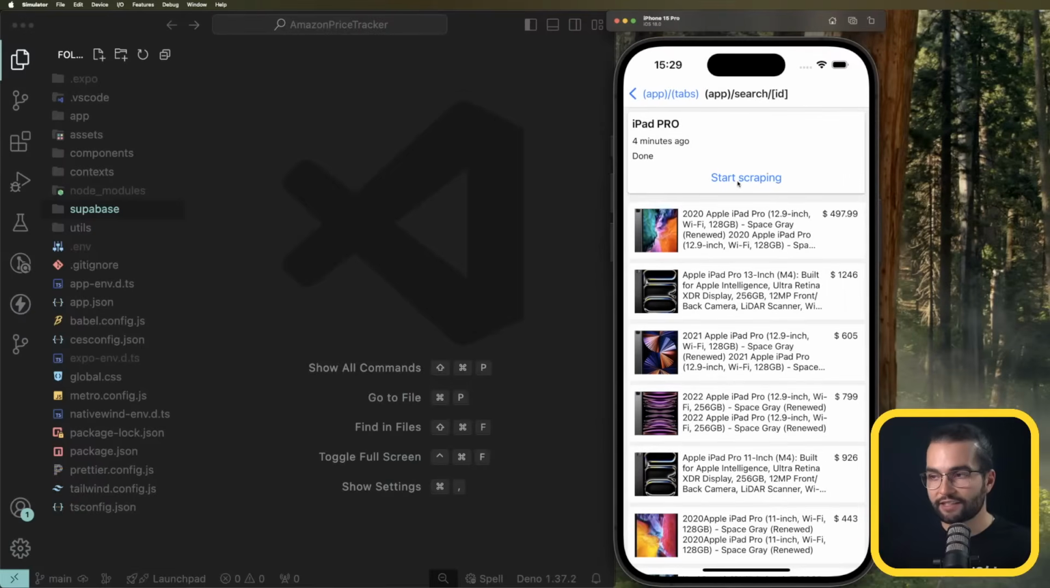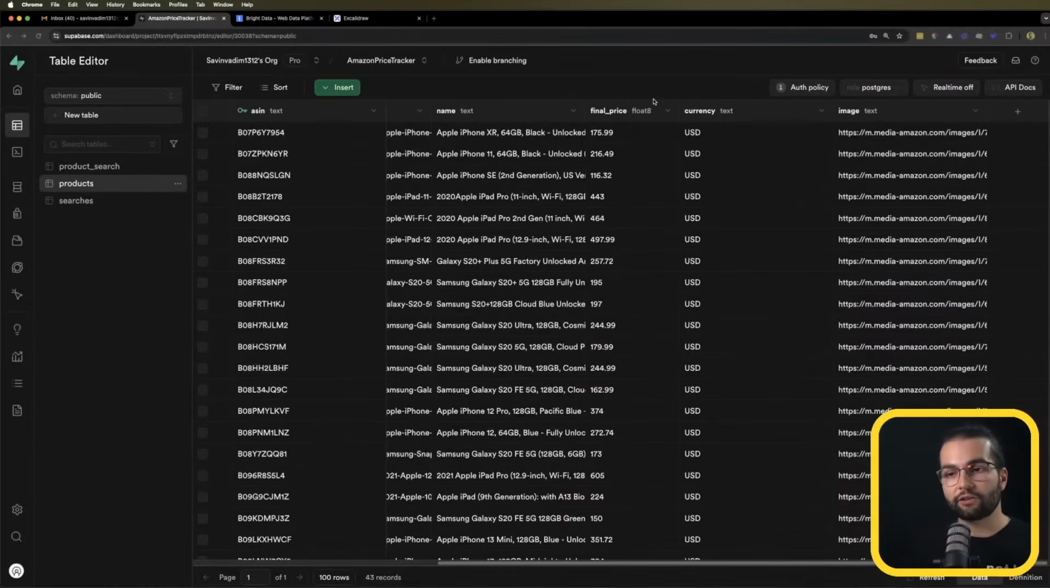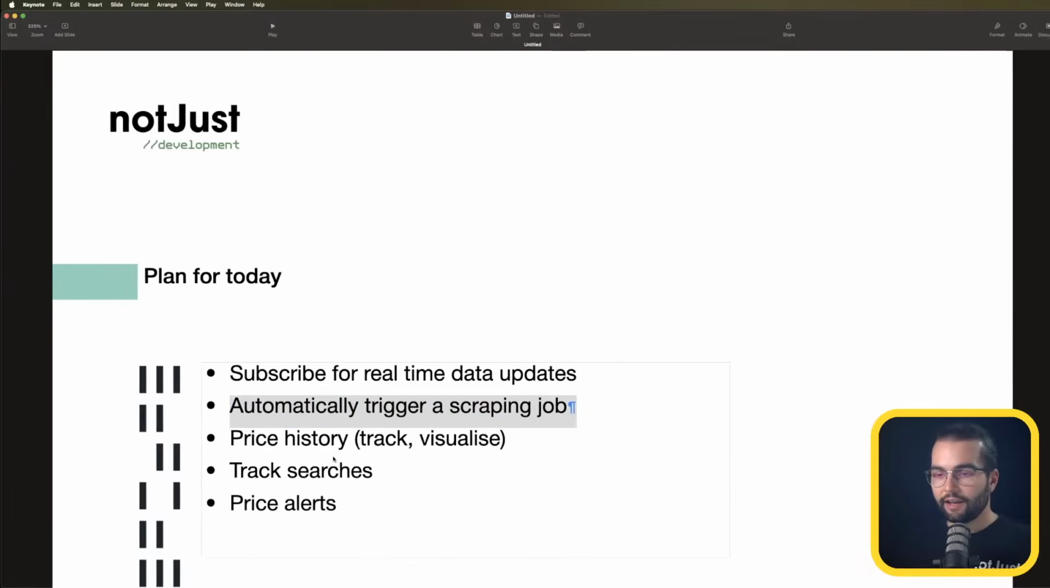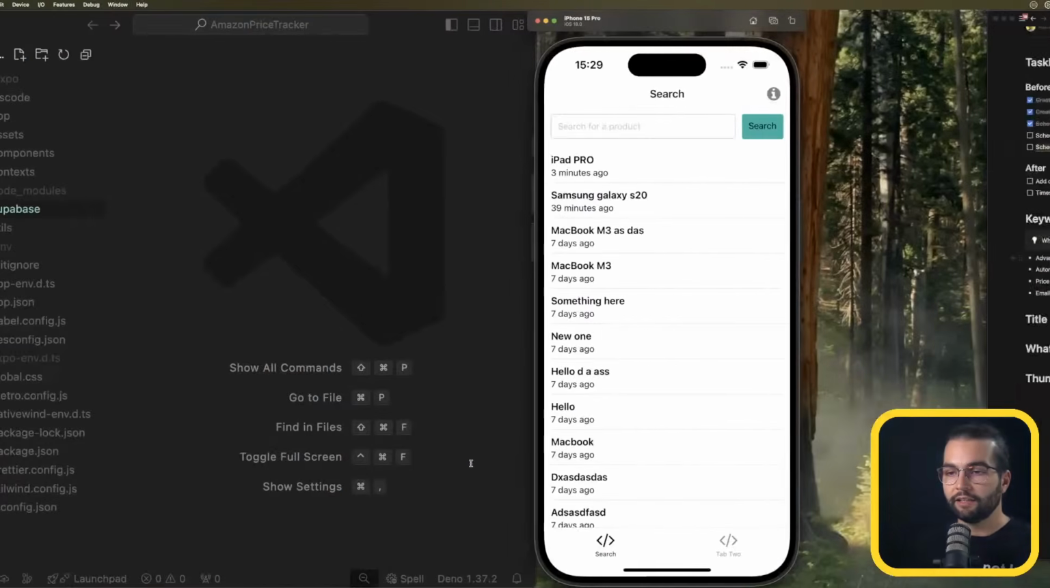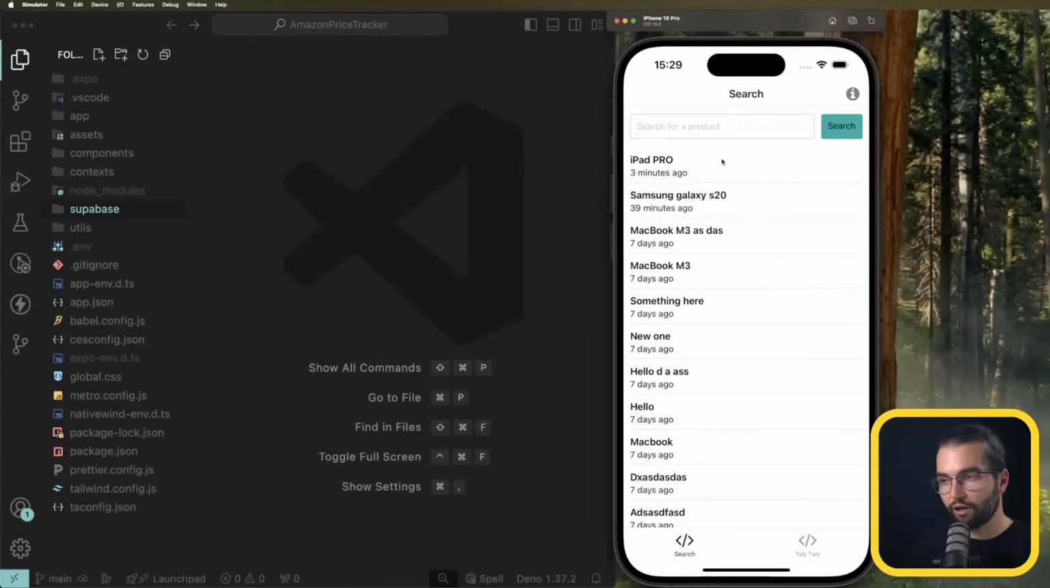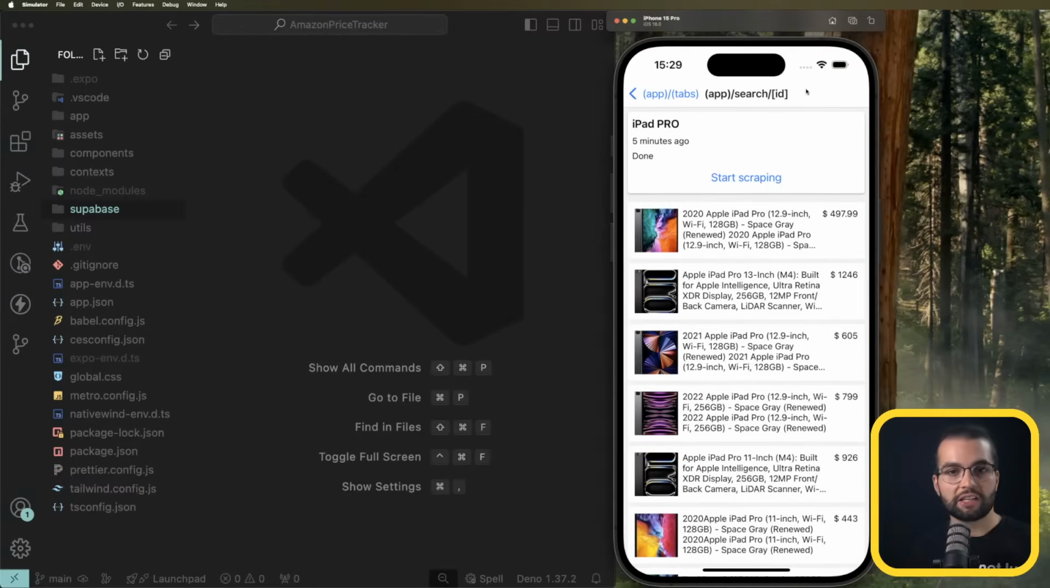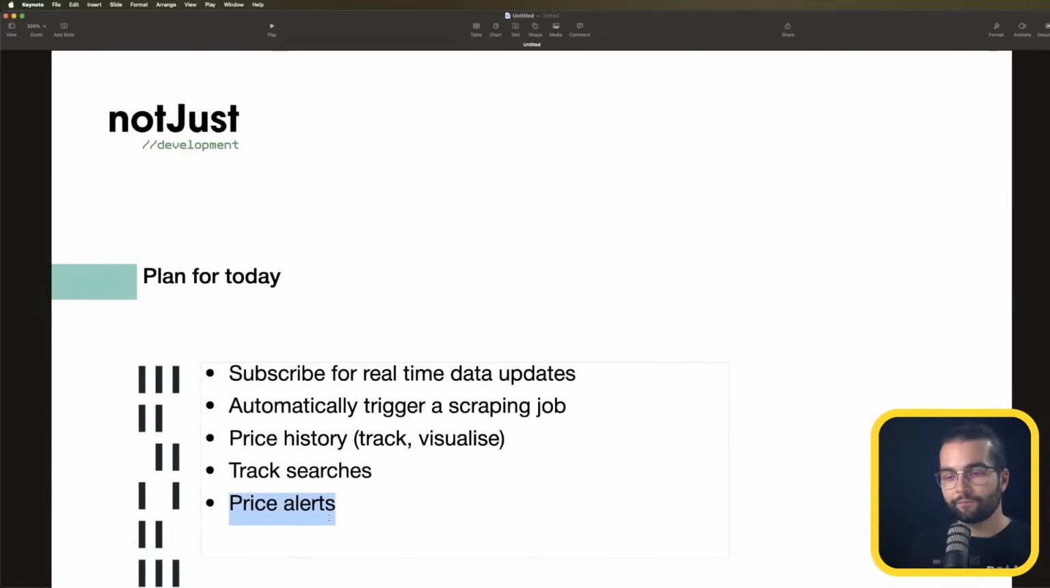Instead of pressing the start scraping button, okay, here is the iPad information. Instead of doing that, whenever we create a search, I want to automatically trigger the job. I want to add price history to be able to track and visualize how the price has changed for a specific product. I want to add the possibility for users to track searches. So basically to mark, hey, I want to watch this iPad Pro, and if there are any updates, send me a notification. I want to get alerts if prices dropped. So that is the plan for today.